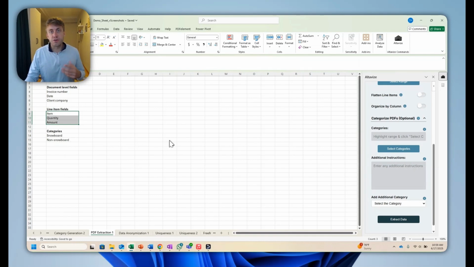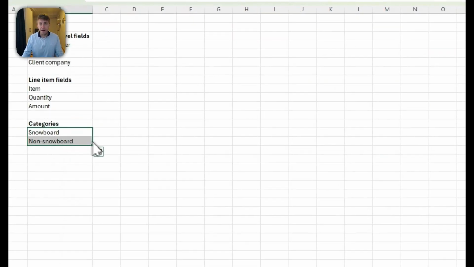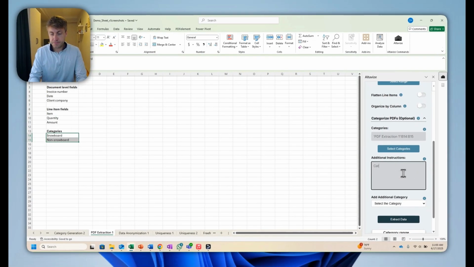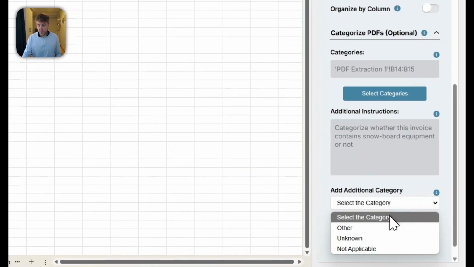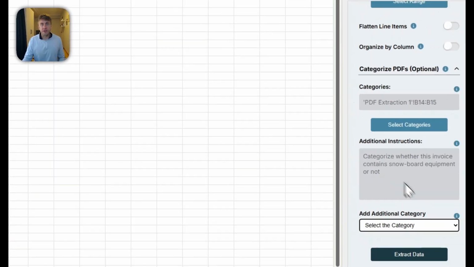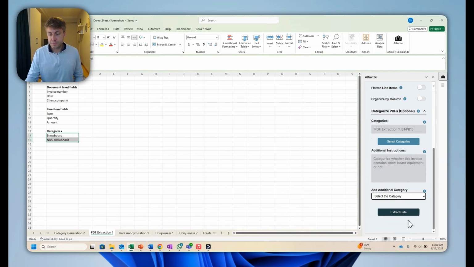What I want to do is, these sets of invoices are for winter sports equipment, and I want to know whether the invoice contains snowboard equipment or not. So the fields as I've assigned them are snowboard or non-snowboard, and I'll type in the context. This is a binary categorization, so I will avoid using any of our additional ones.